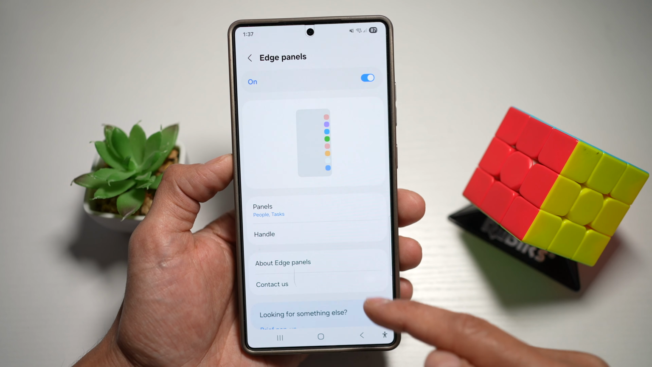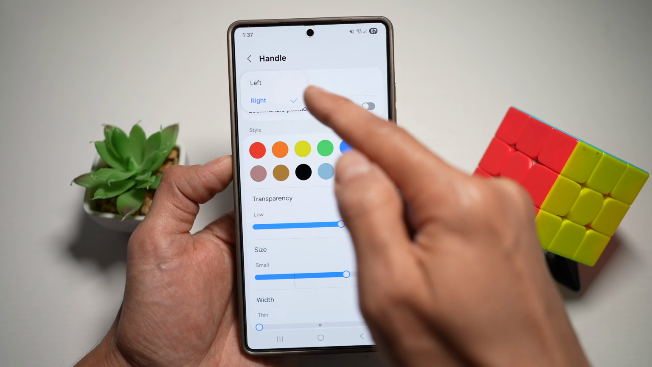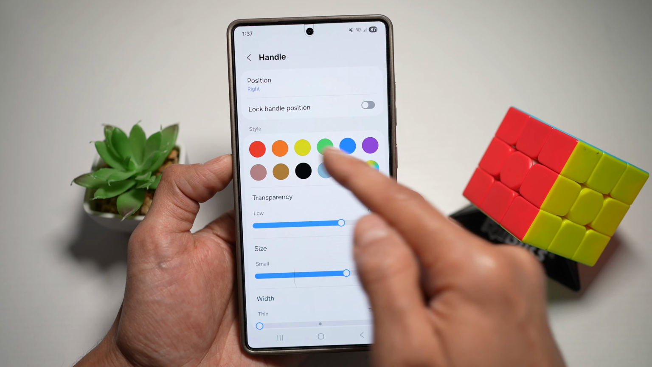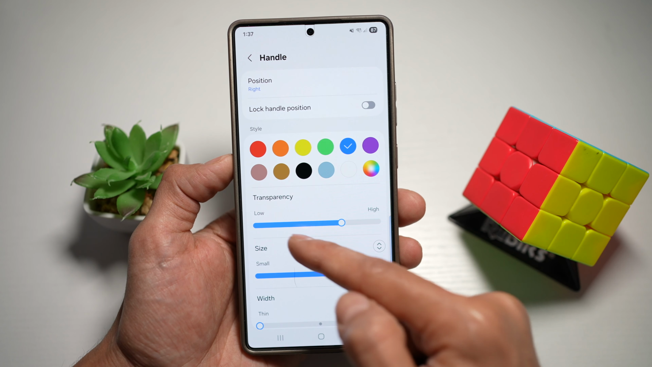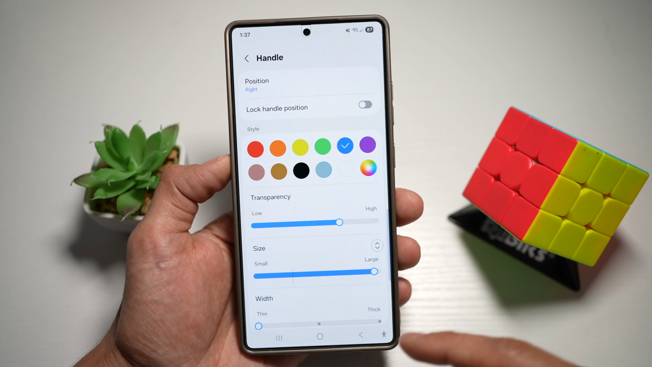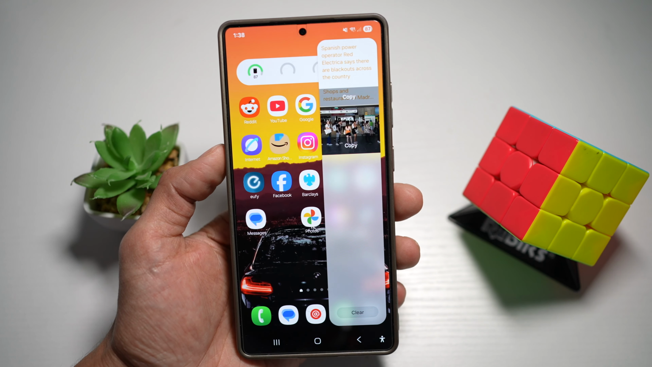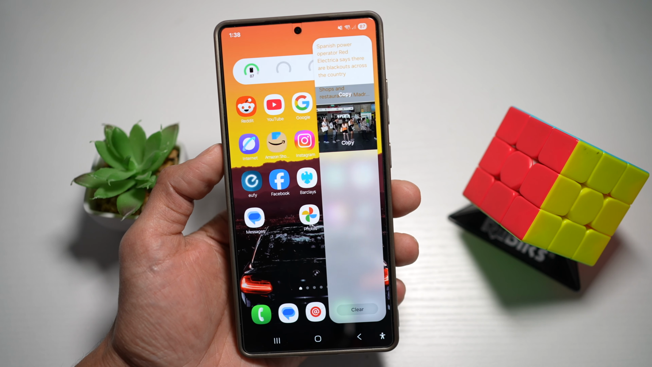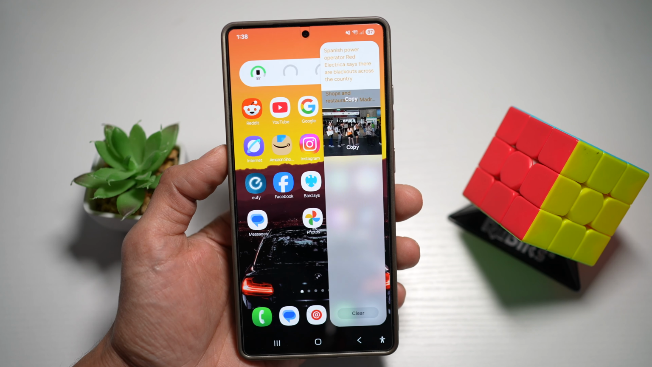Now go back. You can go ahead and configure the handle so you can make your position left or right. You can go ahead and configure the color, transparency, and the size as well. So this basically saves time and makes your multitasking much smoother. No more retyping or losing important copied information.